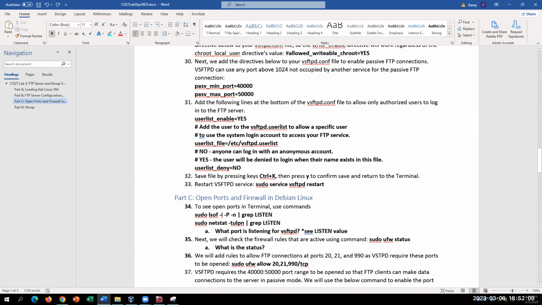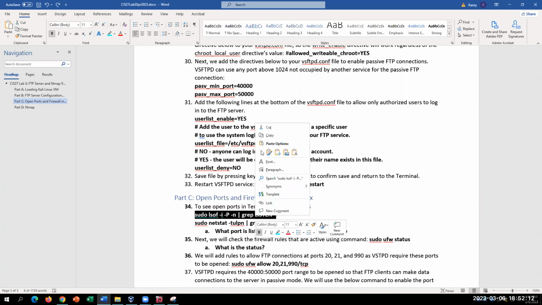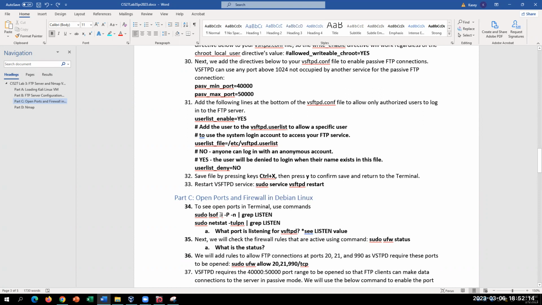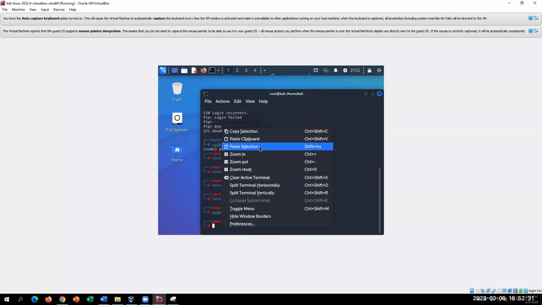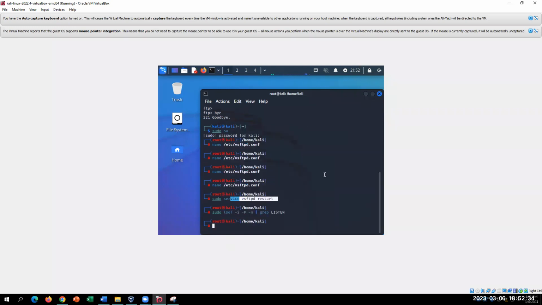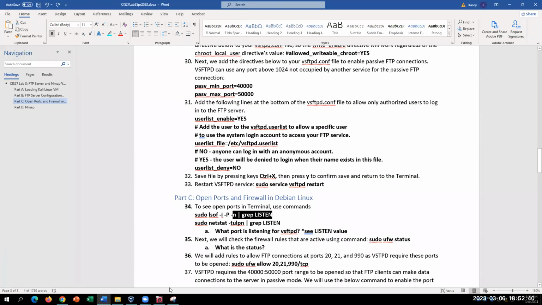So in my terminal, I can also do lsof, list of open files. That's what lsof is for. List open file information for the port, and then it's going to look for the listening port. This is how you can check your listening port. Okay, so paste. It should show you the listening port.